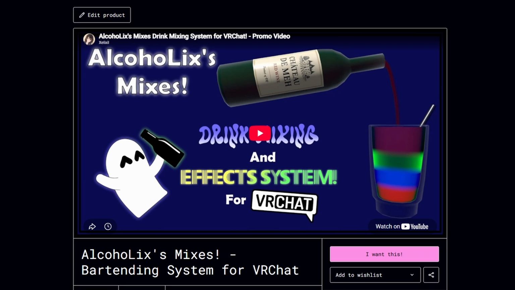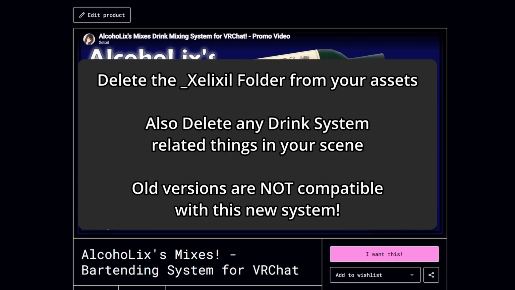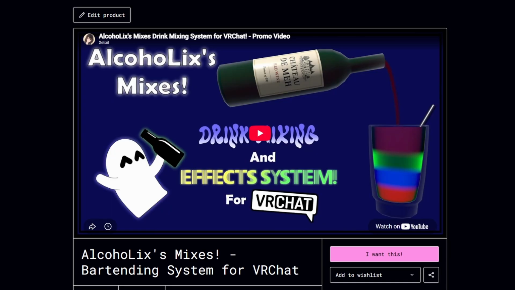I should also note that if you are upgrading from the 1.2 version of the system, you will need to completely delete the original system from your world before you can implement this new one. But let's get right into the setup.